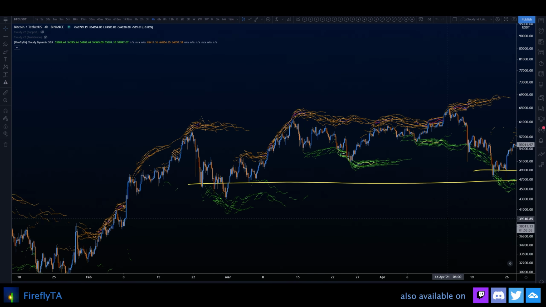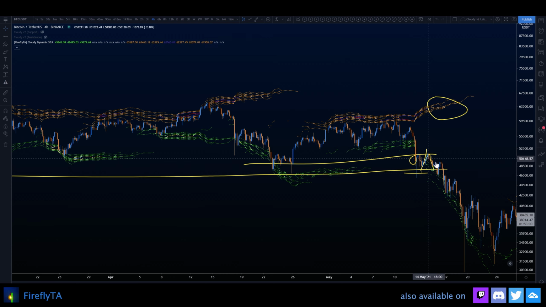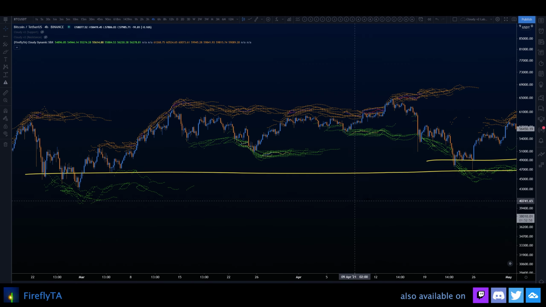based on Cloudy. Of course, you could trade this based on a breakout perspective, but based on Cloudy, there's nothing to trade here. Is there something to trade here? We have a very strong uptrend.